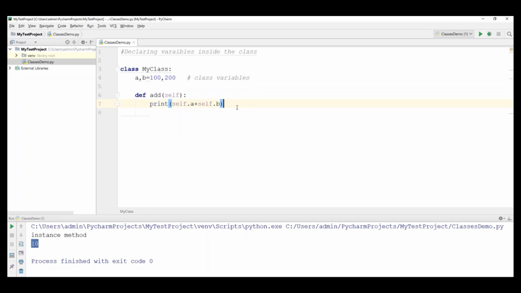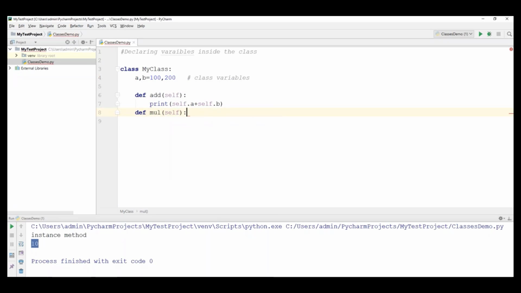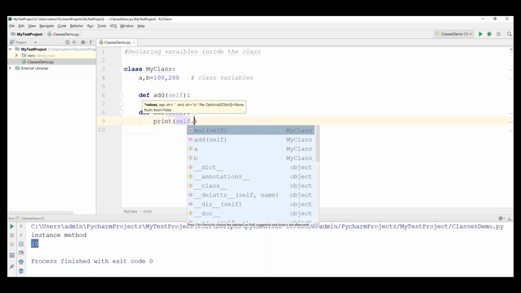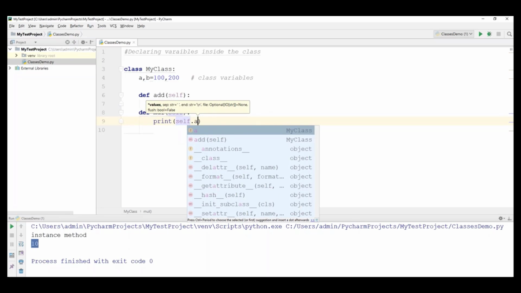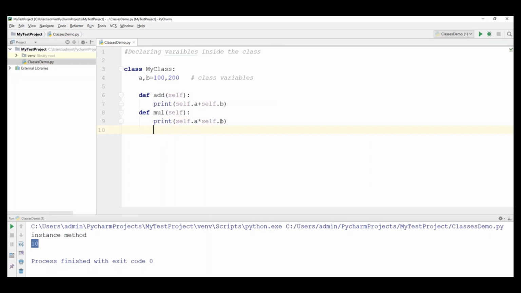All right. And similarly, I will also create one more method, def multiplication, and this also belongs to the same class. Here I will again access the same variables, let us say self.a * self.b. Now this will print the multiplication, right?